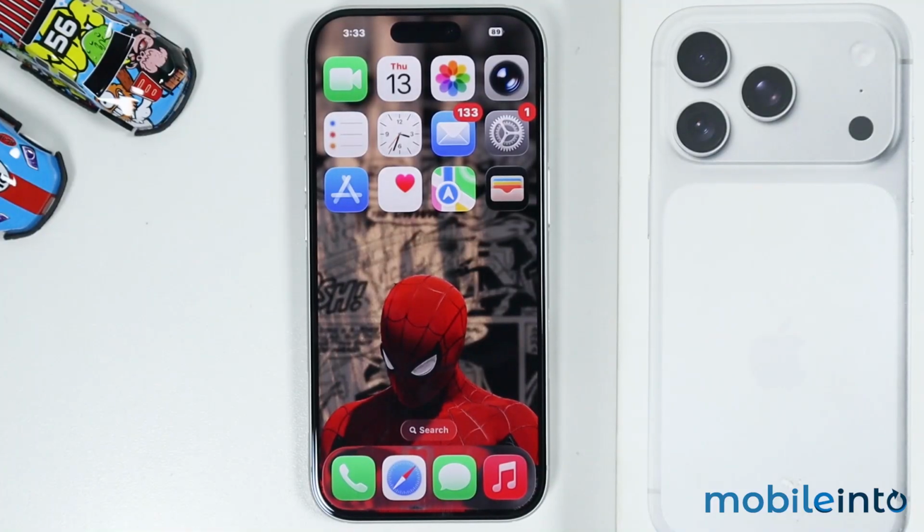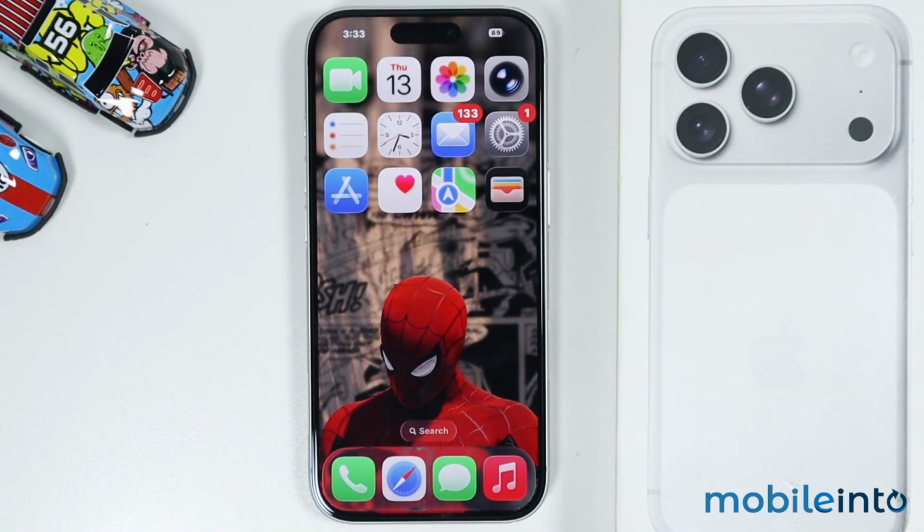Hey, what's up guys? In this video, we will see how to clear the Safari history on the iPhone 17, 17 Pro and the 17 Pro Max.